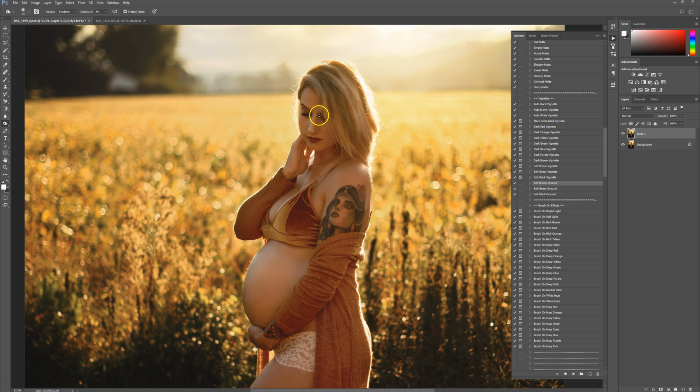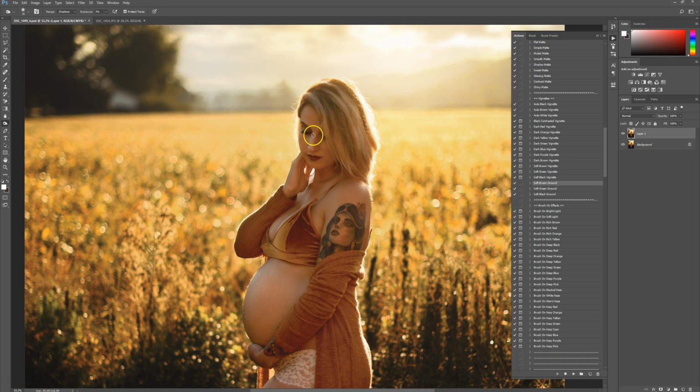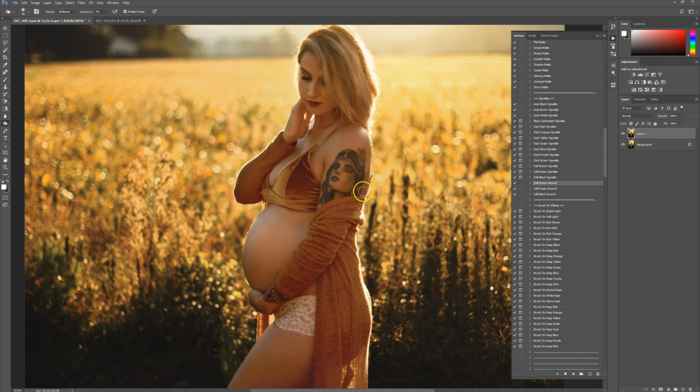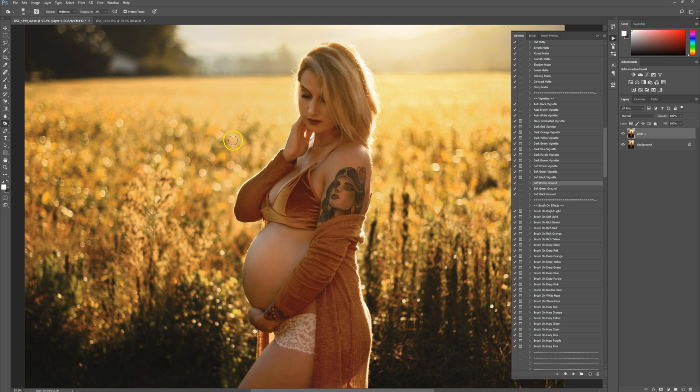So I'm going to darken up this part of her nose a little bit. I'm also going to darken just around the edges of her arms and stuff. I'm going to get the bottom of her belly, and that's probably more of a midtone, so I'm going to click Midtones here and darken that up. All right, same with this part of her arm. Might want to redo that.